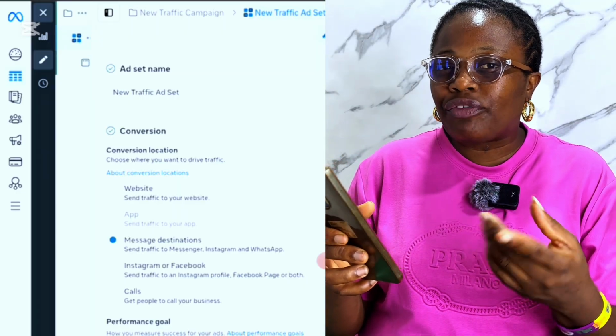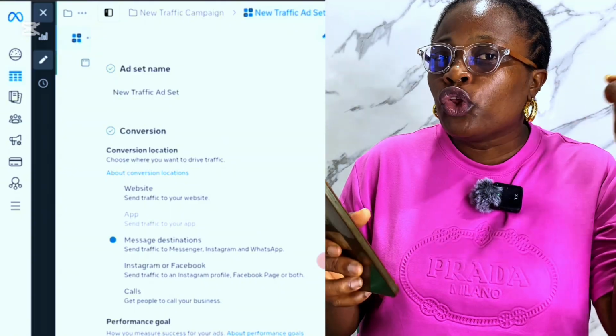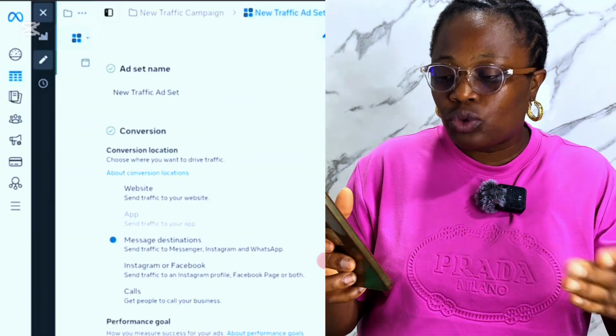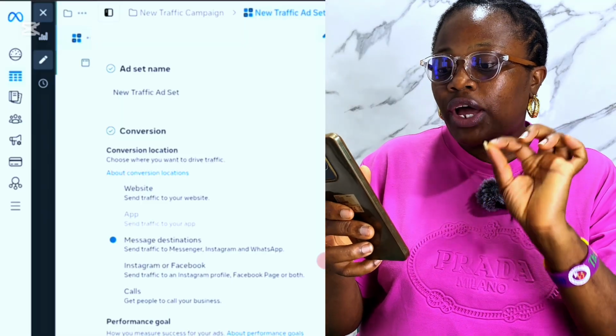When you're running traffic, you want visibility, you want follows, you want people to follow you. If they go to your DM, will they be able to follow your account? The answer is no. The next one we have is Instagram or Facebook.